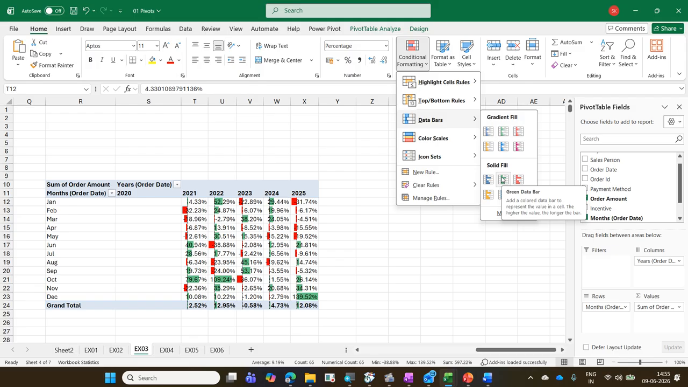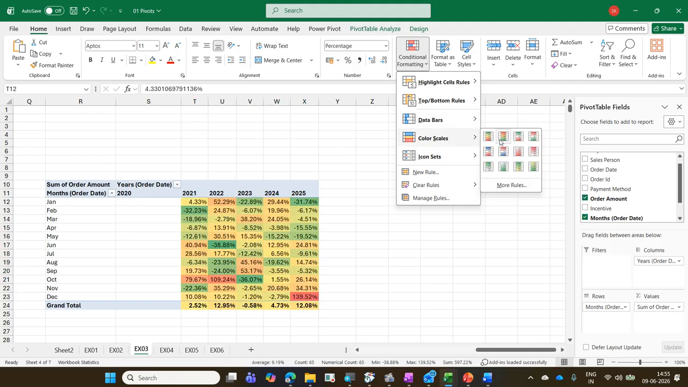Go to conditional formatting and select the table. In conditional formatting, you can apply the data bar, solid fill, green color. You can also apply the color scale. Green, yellow, red. Wherever the values are higher, green; in the middle, yellow; lowest, red. Conditional formatting. Try it out. Basics of Excel.